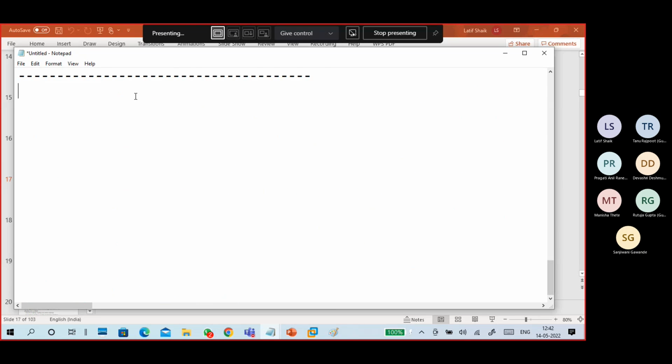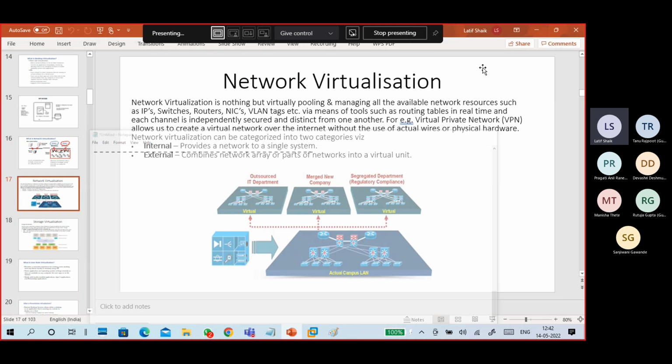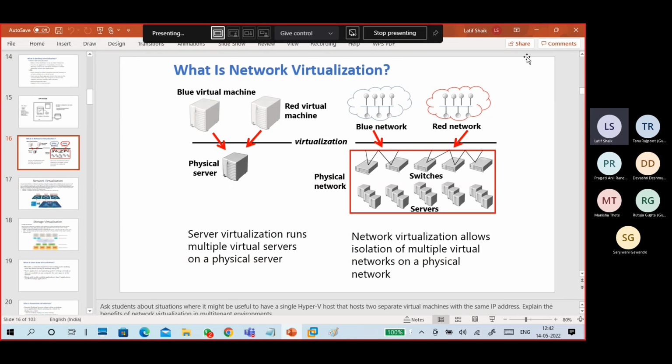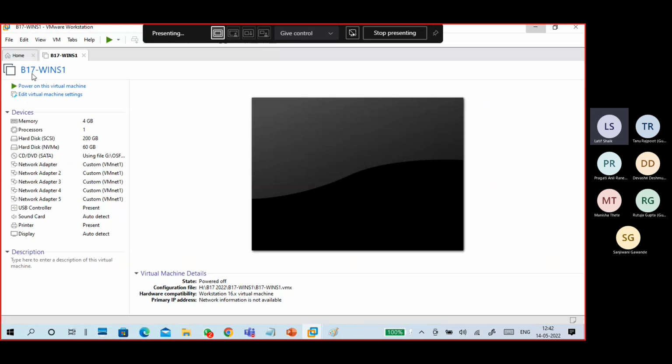Okay, guys, take a break. In the next part I will show you the same thing practically. I already have the NIC setup. First of all, I will show you NIC teaming, then the external switch, internal switch, and private switch. Just take a 10 minutes break.